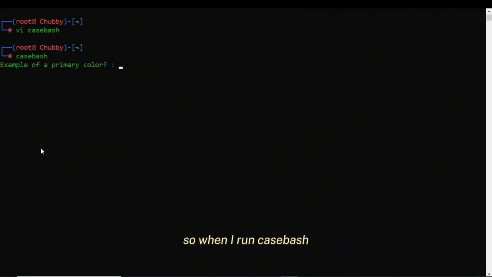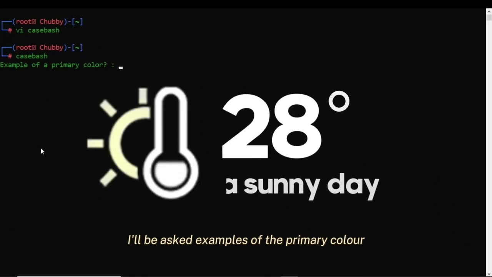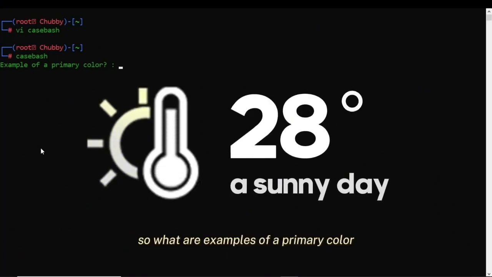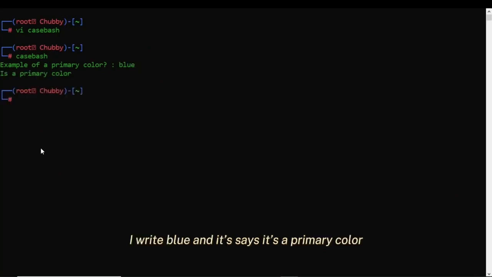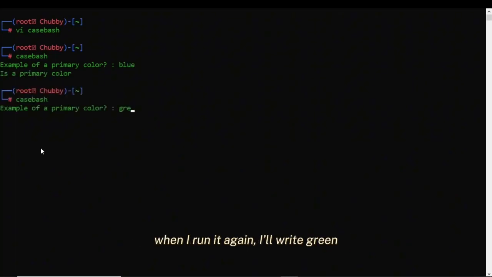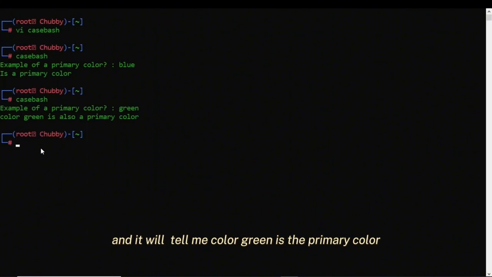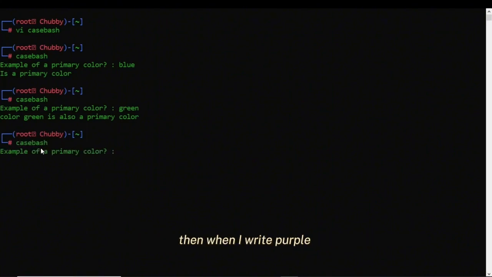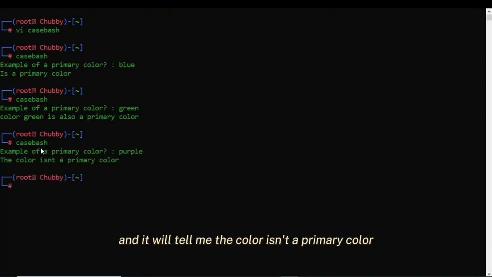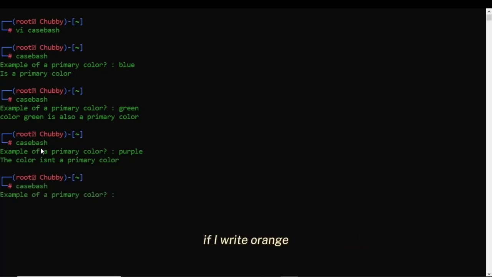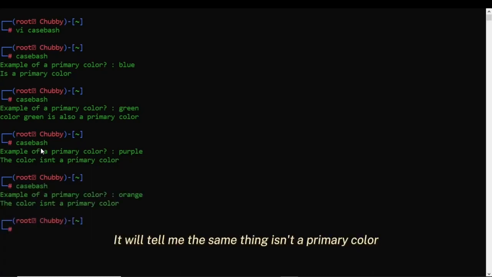So when I run bash case, I will be asked for examples of a primary color. So what are examples of a primary color? Like I said, I'll write blue and it says it's a primary color. When I run it again, I'll write green and it will tell me color green is a primary color. Then when I write purple, it will tell me the color isn't a primary color. If I write orange, it will tell me the same thing, isn't a primary color. As far as it's not in the statement, it won't be shown as a primary color.